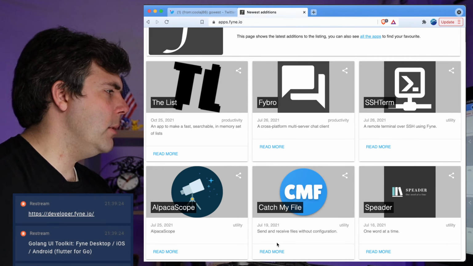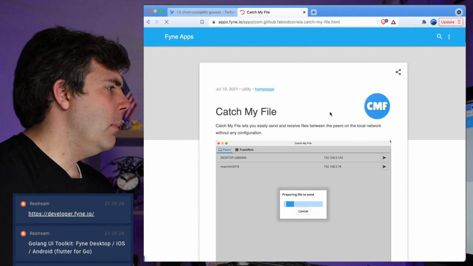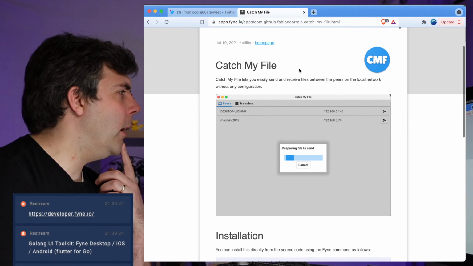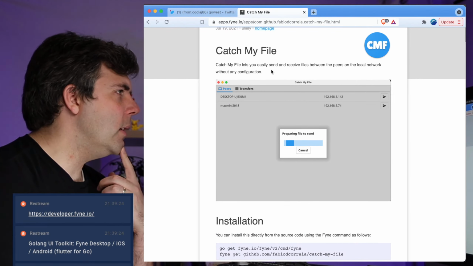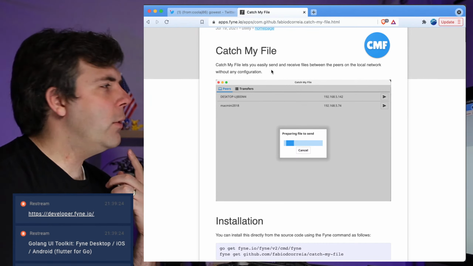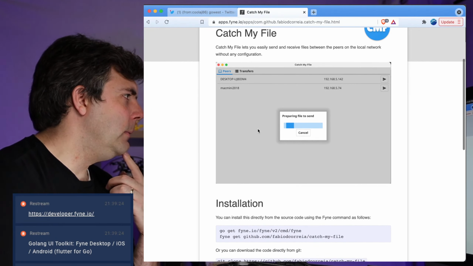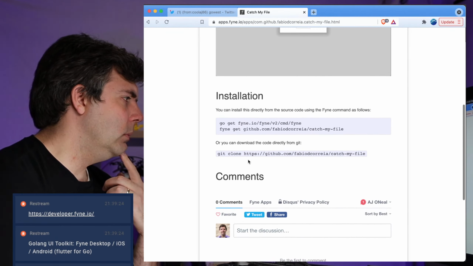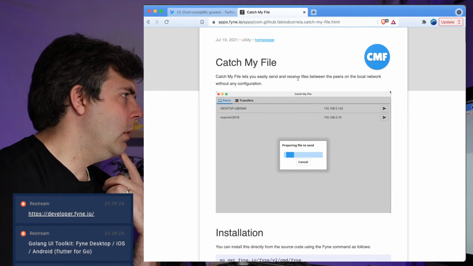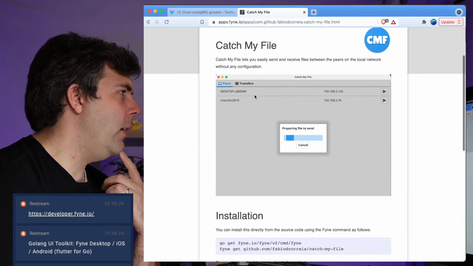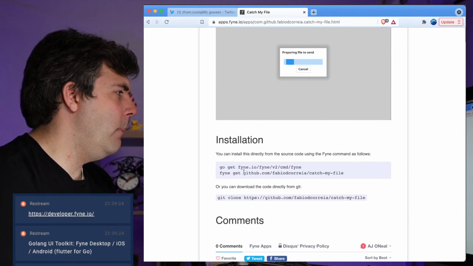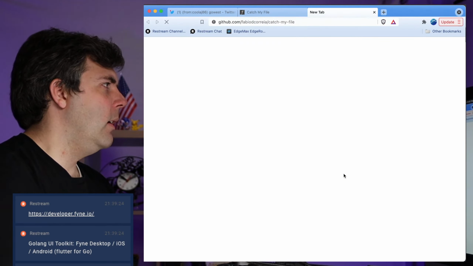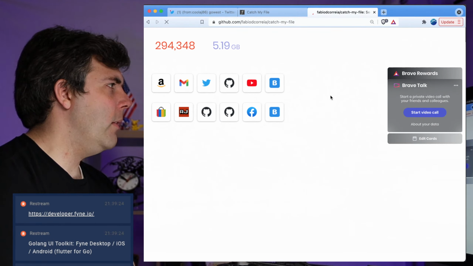I think the SSH term is the one that seems the most interesting. But yeah, having cross-platform tools, I think, is amazing. I actually want to check and see what this is about real quick. Catch my file. I'm always interested in how do we solve the how do you transfer a file to somebody problem. On the local network without any configuration? I'm going to make an issue about this.